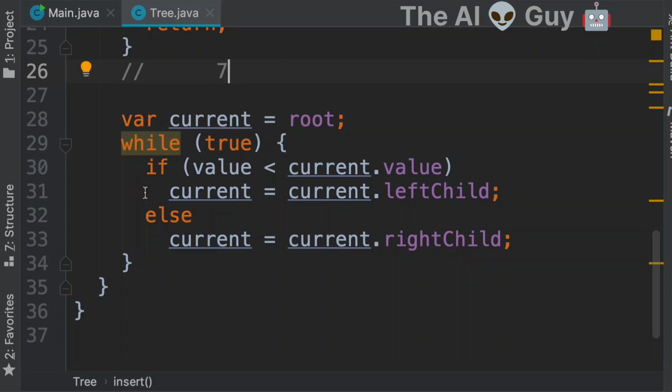So in the first iteration, we're going to set current to current.leftChild. Now in this example, we don't have a left child, so after this line, current is going to be null. And this is where things get a little bit tricky. Technically, we're looking for a parent for this new node. In this example, the parent is this node over here. So before we set the current variable, we should check to see if current.leftChild is null.